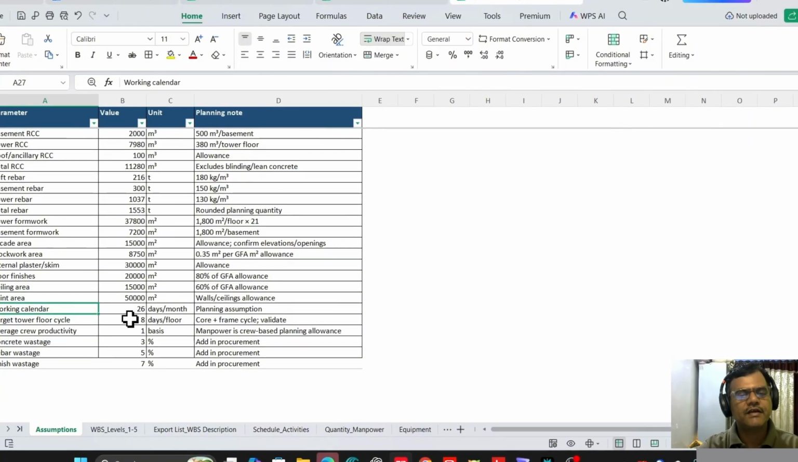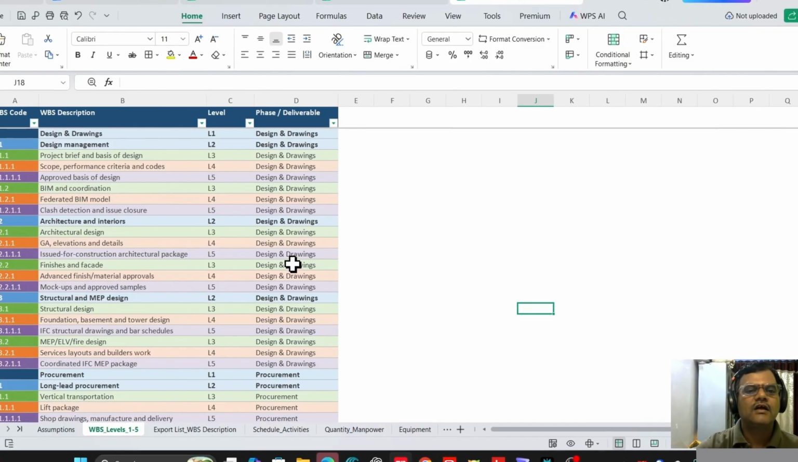So the working calendar we consider is 26 days per month, or we can say 6 days per week working, and target floor cycle of 8 days per floor is considered, and average crew productivity is 1 basis. Concrete wastage is considered 3%, rebar wastage 5%, and finish wastage 7%. Okay, let's see the WBS levels we have already prepared in Excel sheet.